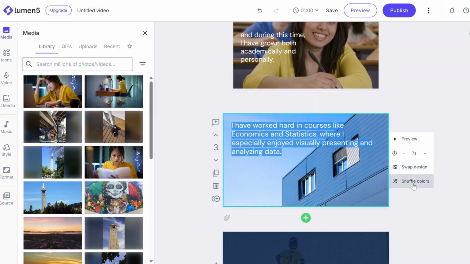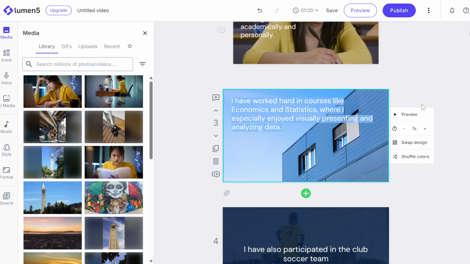I actually really like this one. Let's see what else they have though. Ooh, I think this one fits the best. So I'm going to click on this one. And so it's a really cool design feature.